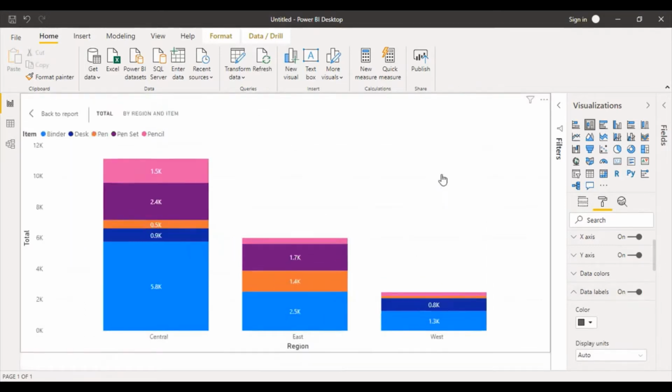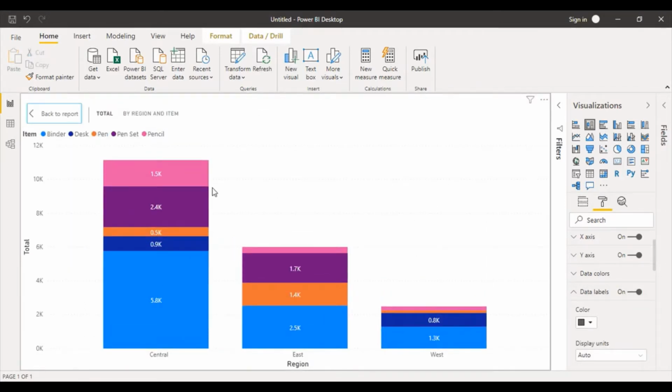Suppose you want to go to the data labels and you click on it, then what happens is, let's again go to the focus mode to have a better understanding. You are getting all these data labels like 1.5k, 2.4k, 0.5k, 0.9k, 5.8k, which is actually the rounded off value of the thing that it is representing. Like in the central region, 5762 binders were sold. So what we are getting is 5.8k as a rounded off figure, which helps us to understand it in a better way.